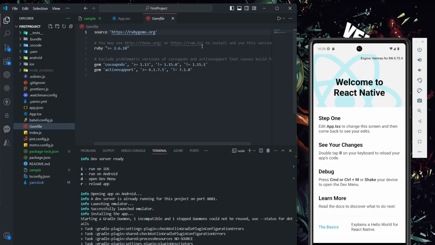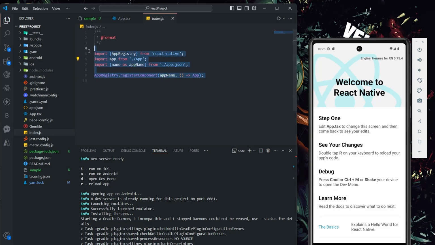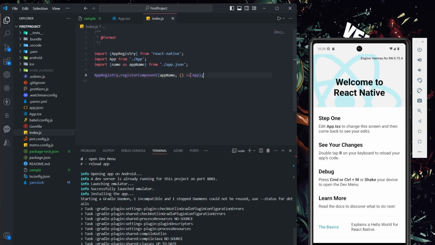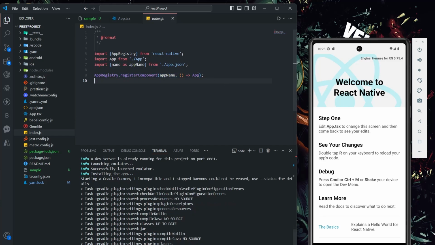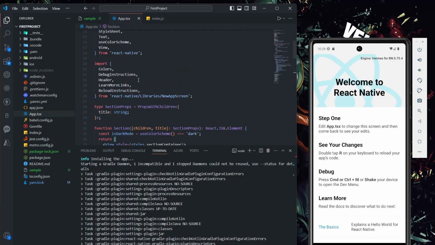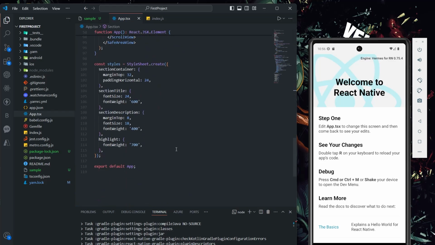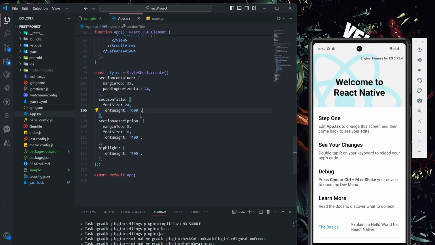The Gemfile has nothing to do with us, it's related to iOS. Index.js is the important one. Basically, if you see app, this is the entry point initially. Whatever file you place here is the file it will run, which is app.tsx. Right now you can see a lot of code here. Don't worry, I'm going to remove all this code once it starts running. So app.tsx we need to discuss, index.js also.